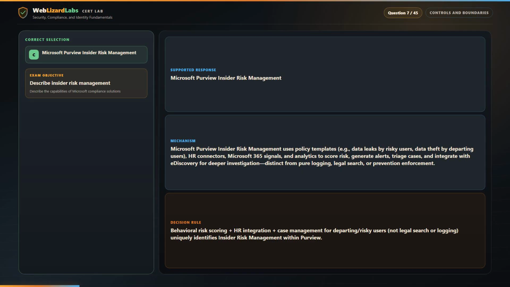Microsoft Purview Insider Risk Management uses policy templates, for example data leaks by risky users and data theft by departing users, along with HR connectors, Microsoft 365 signals, and analytics to score risk, generate alerts, triage cases, and integrate with eDiscovery for deeper investigation, distinct from pure logging, legal search, or prevention enforcement.